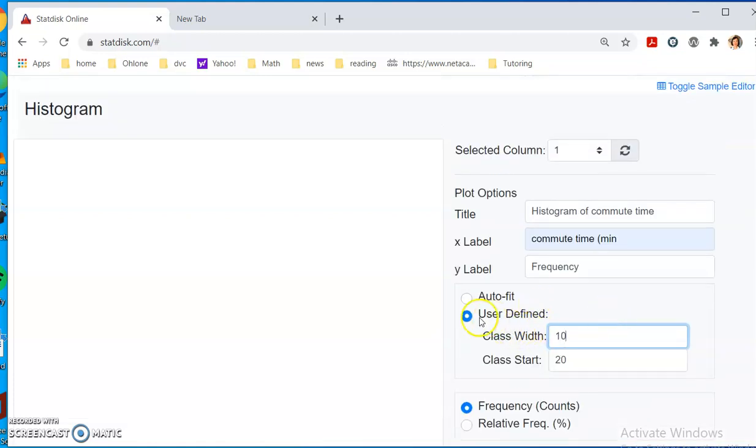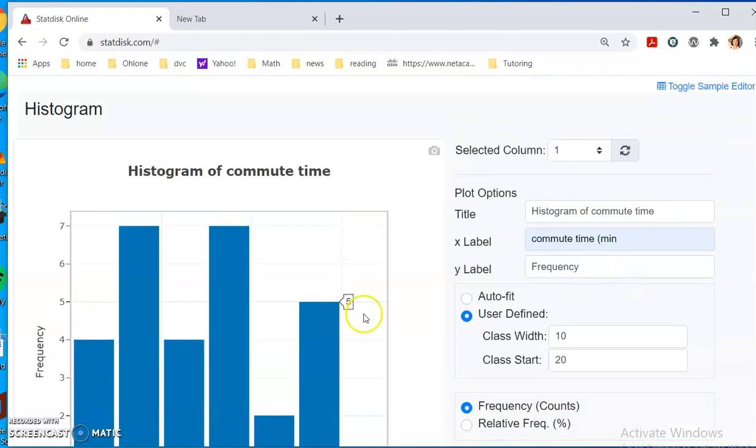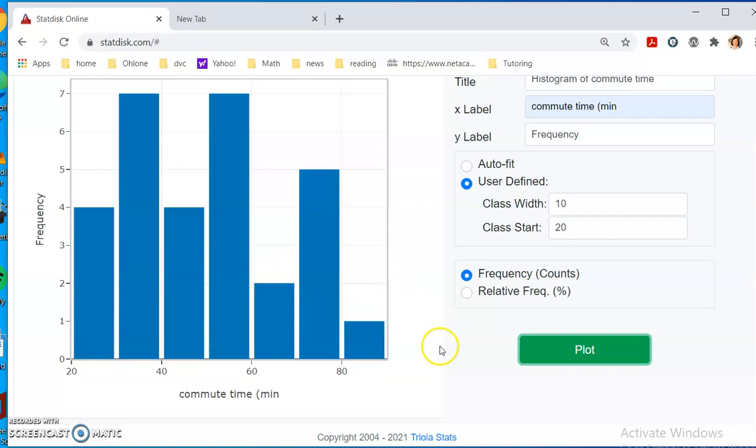And then after you fix this, user defined class width, class start. Class width would be how big the class would be. So you imagine the first class is from 20 to 29, 30 to 39 like that. And then you do plot. Then you click plot, then the histogram will show up.